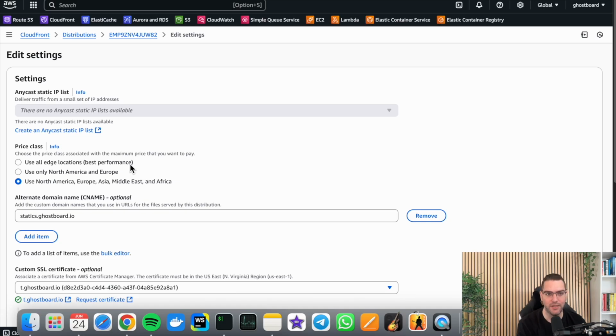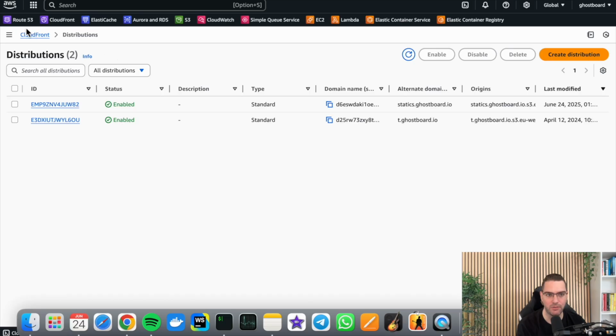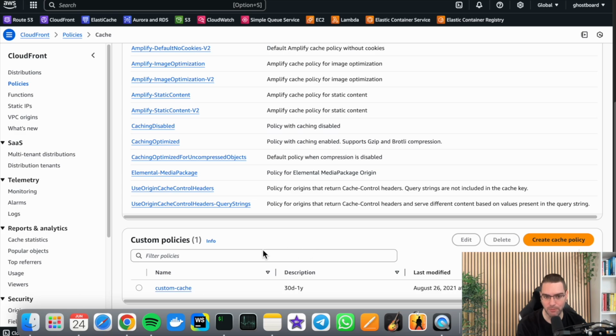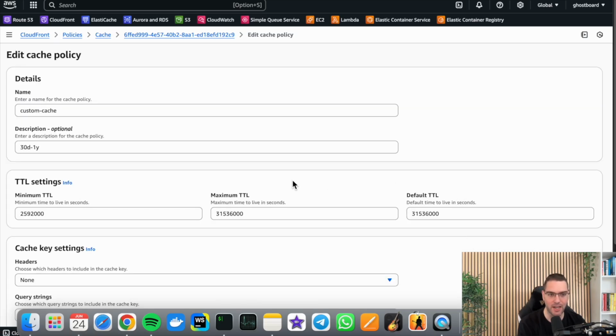So that's it. Now let's go to the policies. For my distribution, I'm using this custom policy for caching. So check which one you are using, and then edit the one that you are using. So here, let's edit this one. And the second point is to edit the time to live setting for the cache. Here you can set the minimum, the maximum, and the default time to live.